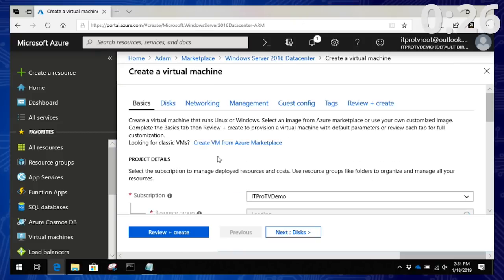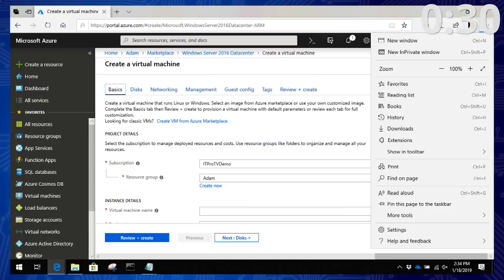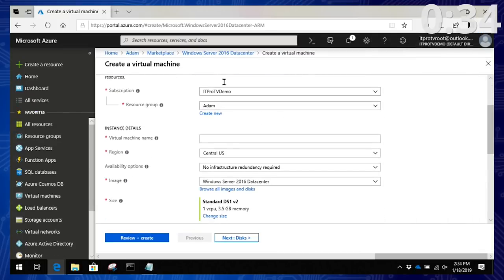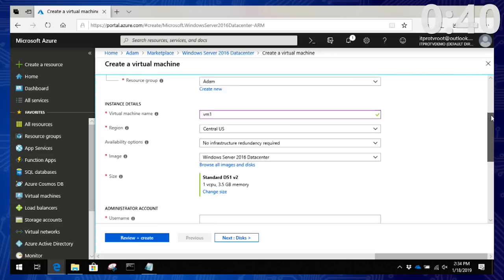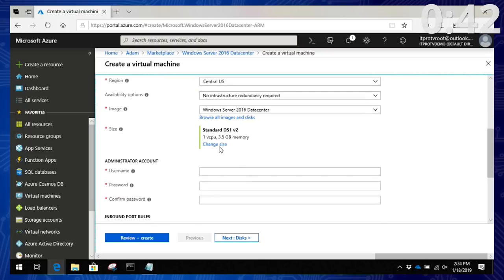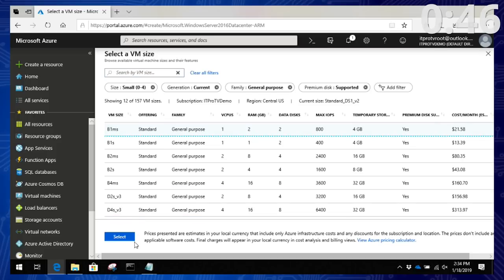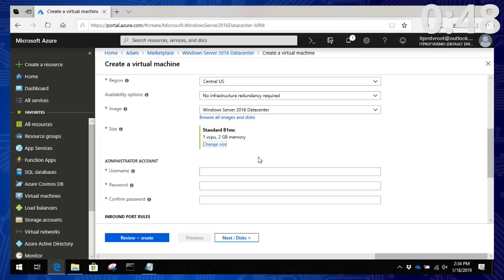And I'm going to go ahead. What I'm going to do is zoom out here just because I can't get to every place on the screen I need to. I've already got my resource group specified. I'm going to call my machine VM1. I'm going to change my instance size so it matches Justin's, so I'm going to do a smaller instance here so that it's the same.